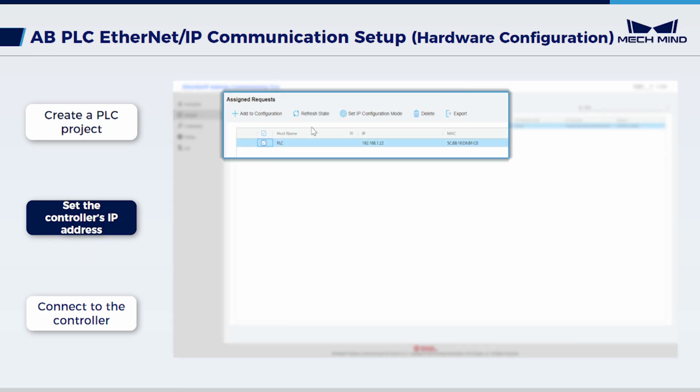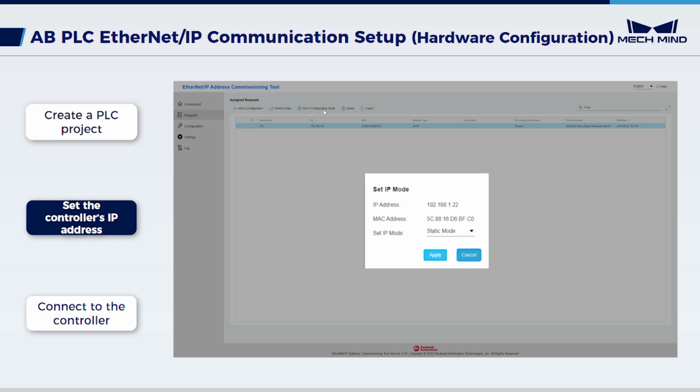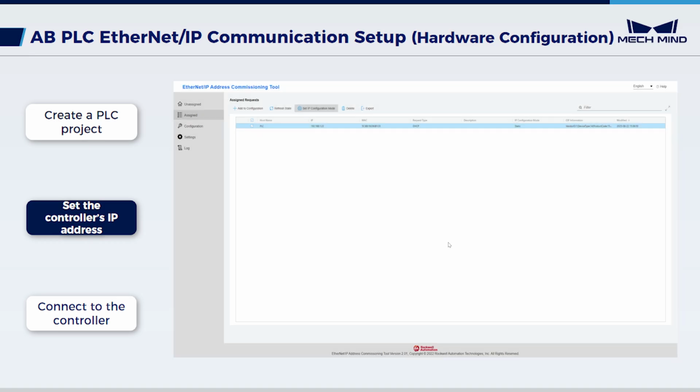Set the controller's IP mode to static, which will cause it to adopt the configured address rather than using DHCP. The commissioning tool will push the new settings to the device. After applying the change, you should see a message confirming successful mode switch. Now that the controller holds the configured IP, close the commissioning tool.